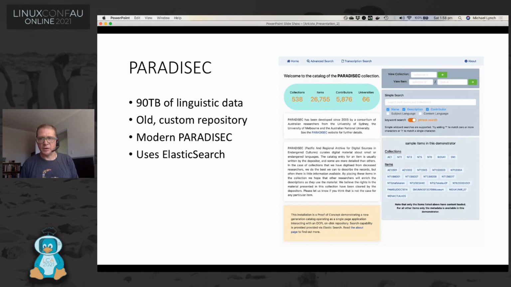Paradisec, which is an archive of linguistic data for endangered cultures, has about 90 terabytes of linguistic data. And in 2020, Marco La Rosa and Nick Thieberger got a grant from the ARDC to modernize their catalog. The catalog's about 18 years old now, and it's kind of in need of renewal.